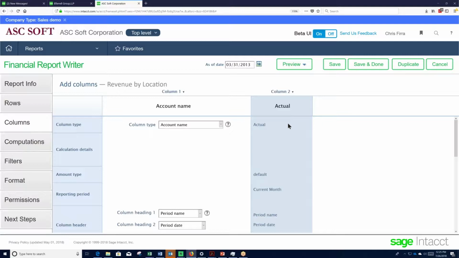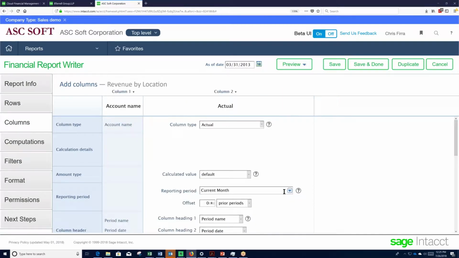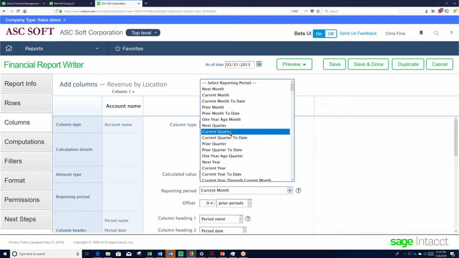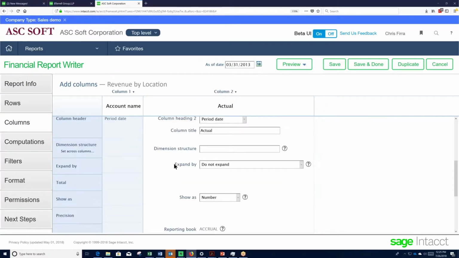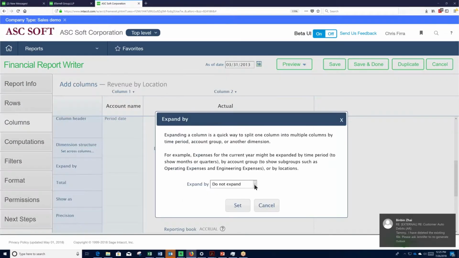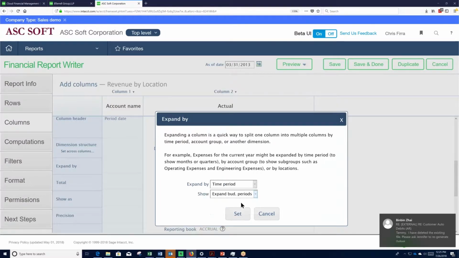One of the things that I would like to look at is the quarter, but from the standpoint of each of the months in the quarter. So I'm going to alter this just a bit and look for the current quarter. And I'm going to take that one more step, and I'm going to look for the expand by option, and I'm going to change that expand by to a time period that allows us to expand that out for each month.